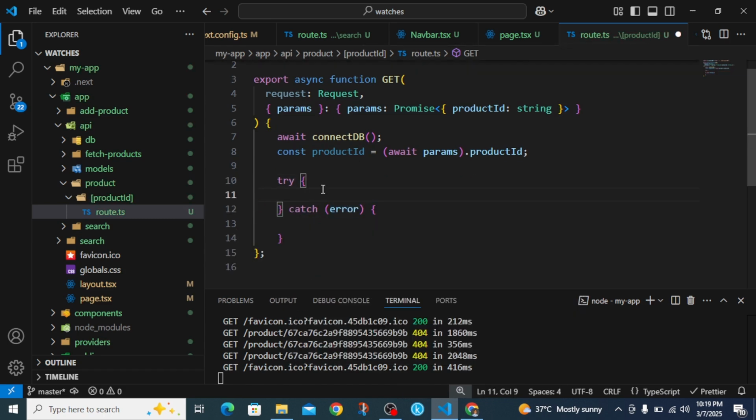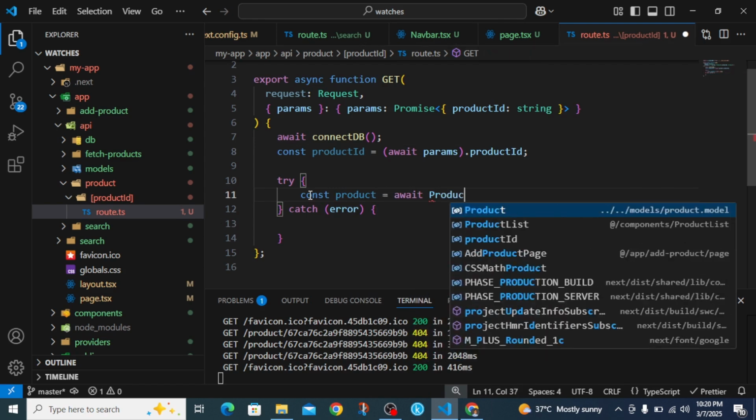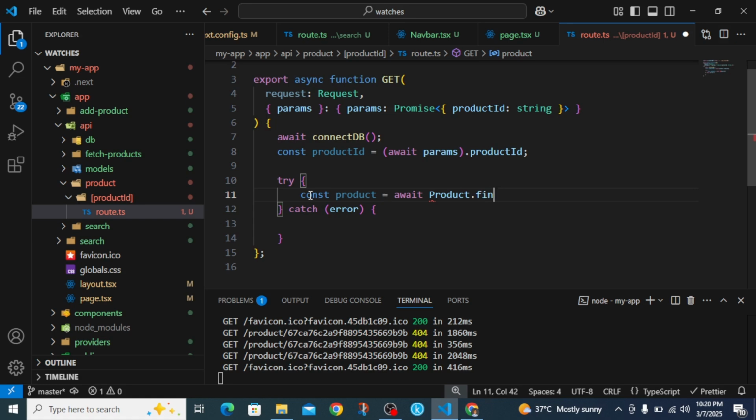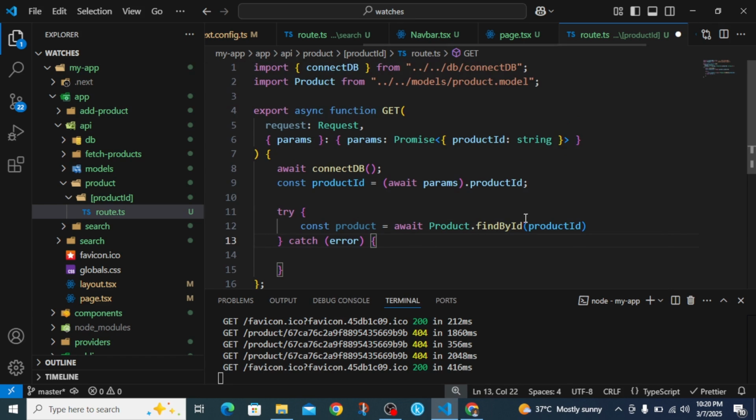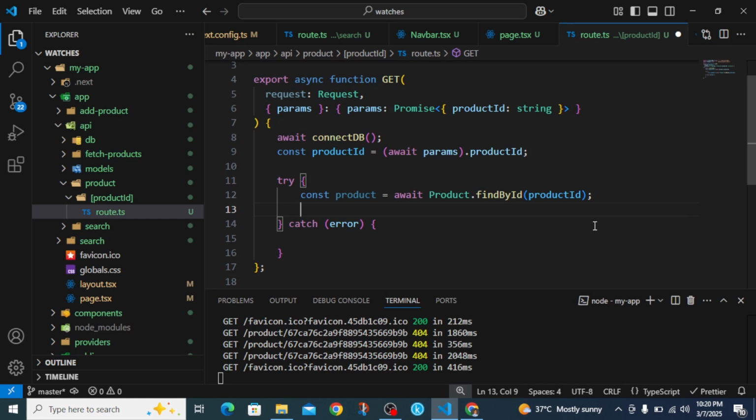In the try block, we are going to find the product by the ID, which is this productId, and we're going to say const product will be equal to await Product, from your model, Product.findById, and then you pass in the productId. Yeah. Now we are going to make a check. So if no product, which means that the user entered an invalid product ID, or a product ID that does not exist.